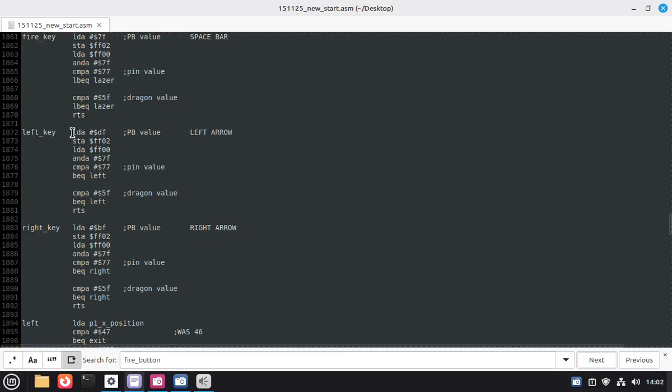Here is how you would read the keyboard for the left arrow. We're loading A with DF, which is a value. I don't remember how the heck it works. I read it out of a book, but I don't remember how it works. But what we do anyway is load A with a value, and then store that value into a register on the actual PIA itself. And then we load another value into A, and we AND it with 7F. And if after that ANDing operation the value that we have is hex 77, it means that the left arrow key has been pressed.